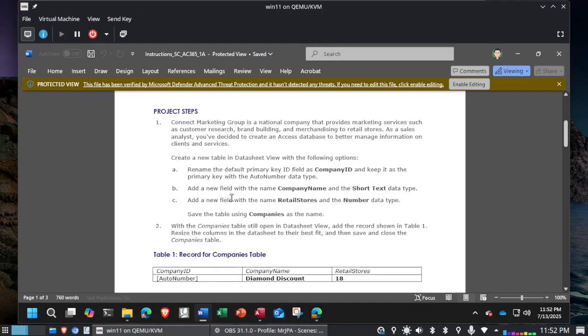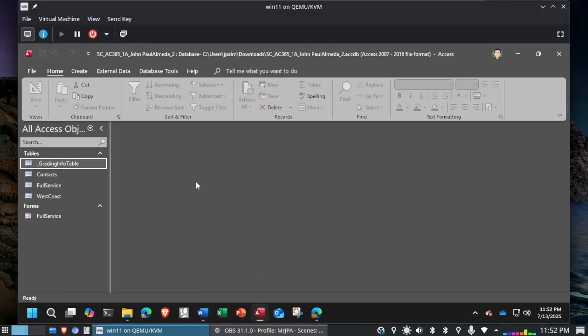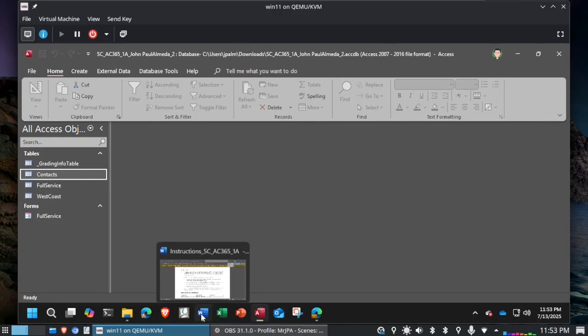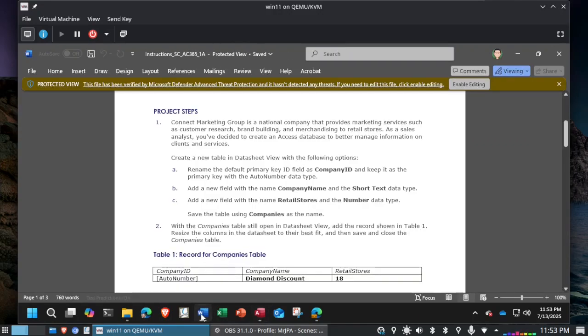Now, before we get into these 3 steps, let me take a moment to explain what they mean by datasheet view. So I'm going to open one of the tables just to show you here. This is the contacts table, and if I double click, this is what datasheet view looks like. It's a spreadsheet-like view. Now for the columns, you have what are called fields. So for example, the contact ID number, first name, last name, address, city, state, postal code. These are your fields, and then the rows contain individual records. So they're asking us to create a new table in datasheet view with the following options.